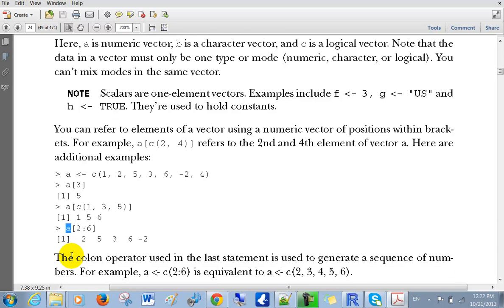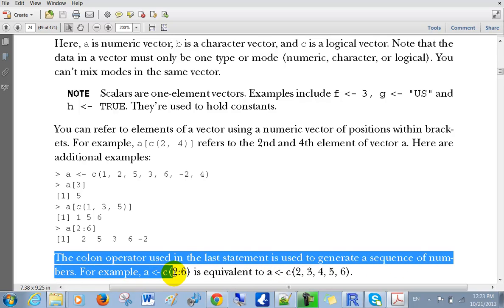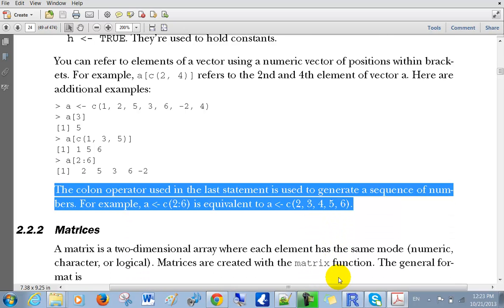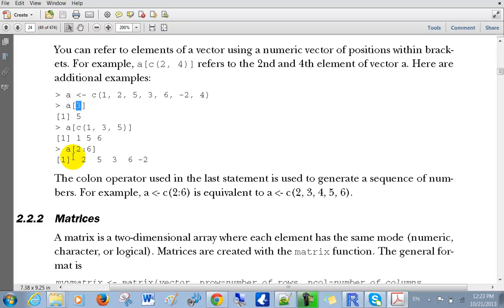And here, this is familiar. This is the colon operator, and we know that gives us a sequence of numbers from 2 to 6. The colon operator was used in the last statement to generate a sequence of numbers. For example, this we know is equivalent to that. This gives us 2 through 6: 2, 3, 4, 5, 6. So that's a bit about vectors and extracting elements from a vector, like the third element from a vector.